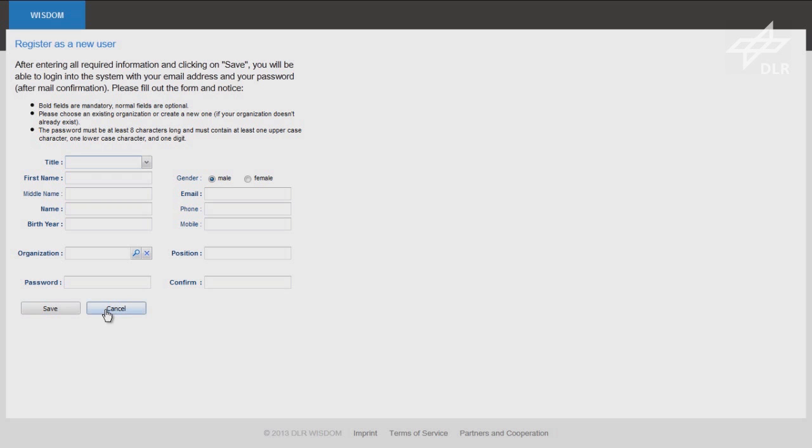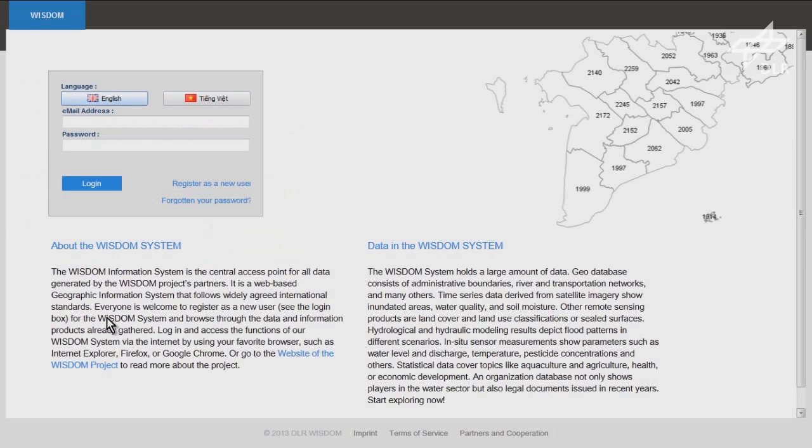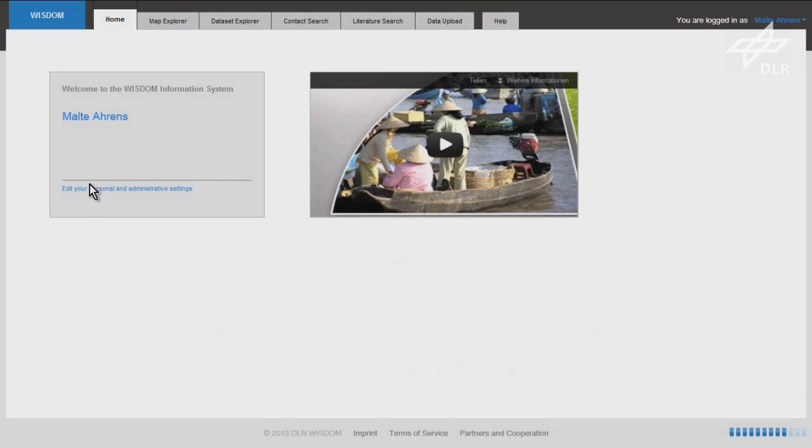I will not create a user account now because I already have one, so I cancel everything here, and we will proceed with a login process. I'm typing in an email address, I'm typing in my password, and then I say login. Now I am inside the Wisdom Information System.